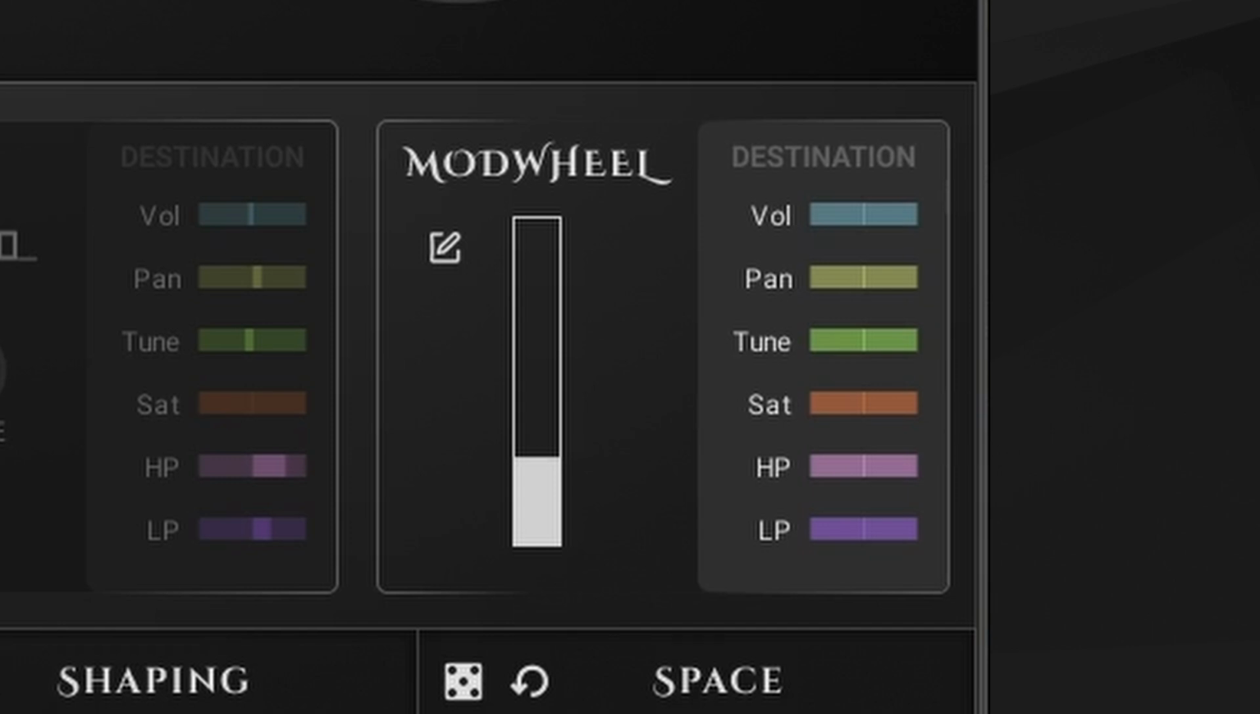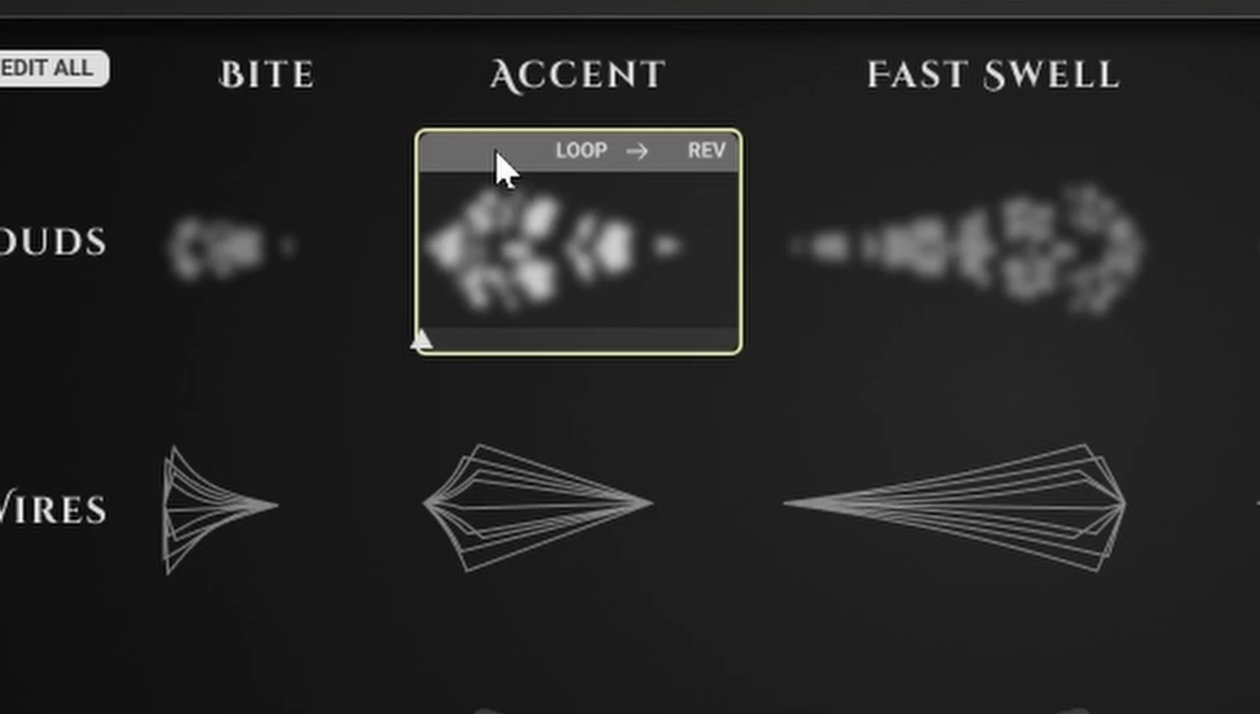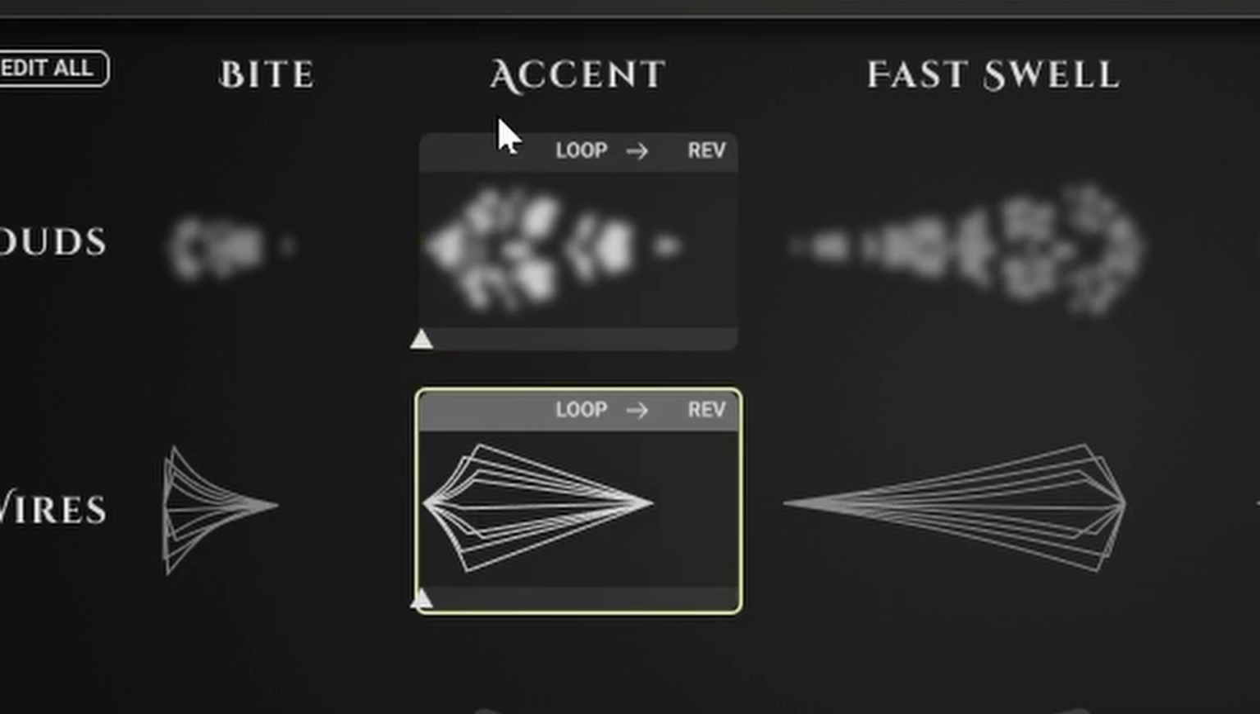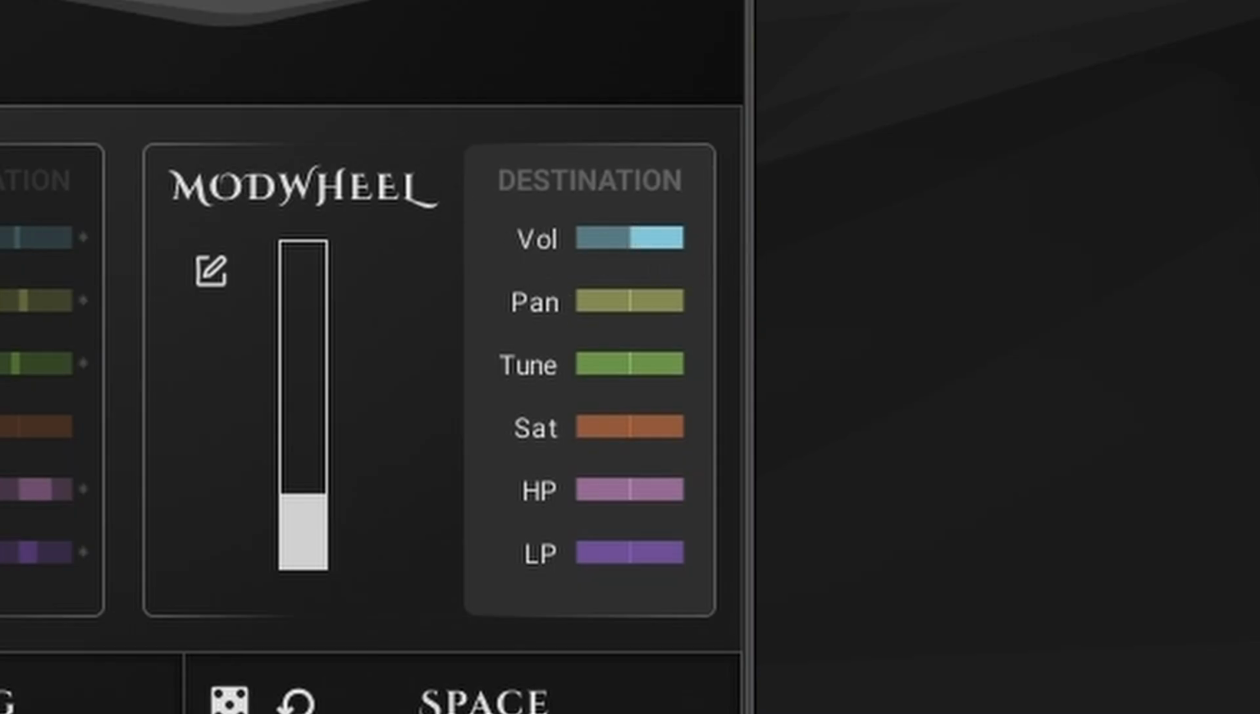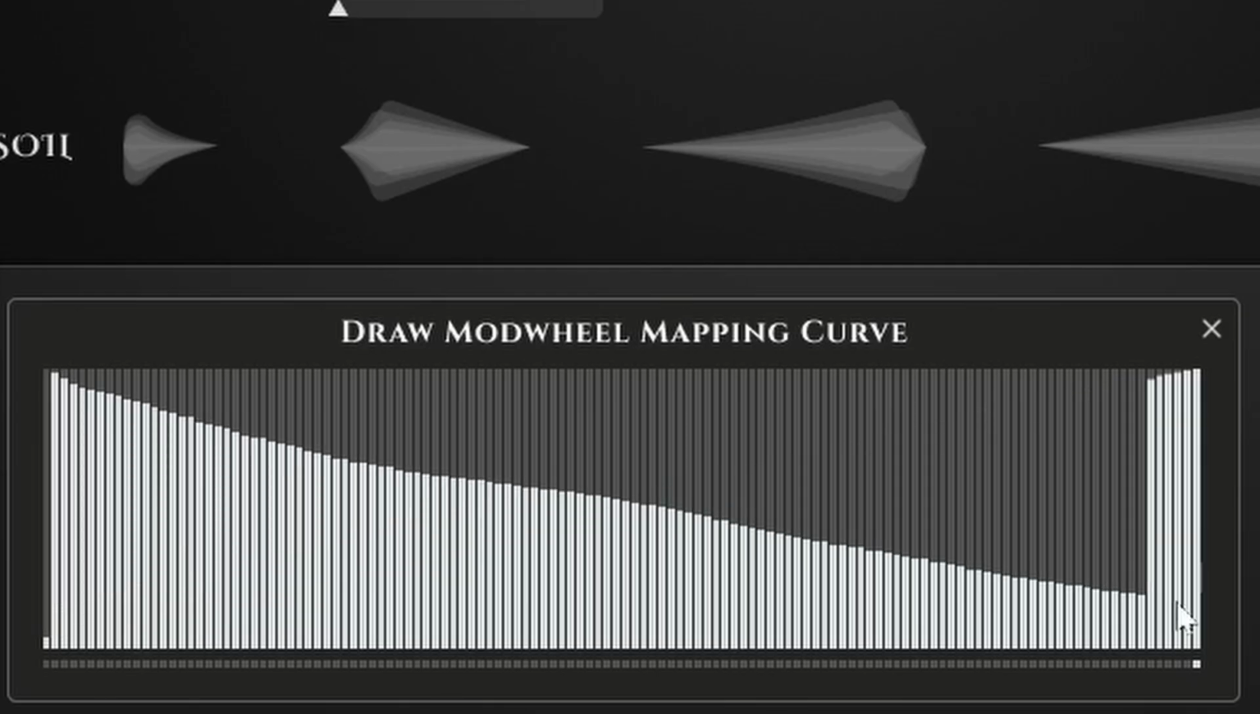By mapping the mod wheel to different destinations for different textures, you can turn the mod wheel into a very expressive control. For instance, if you want to make it so that as you turn the mod wheel up, the sound gets more edgy, you could click the clouds accent and the wires accent, make the mod wheel affect volume for both of them, and then draw in different custom curves so that they fade into each other as you move the mod wheel.